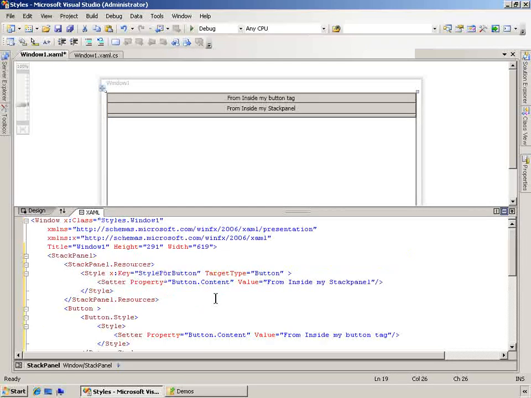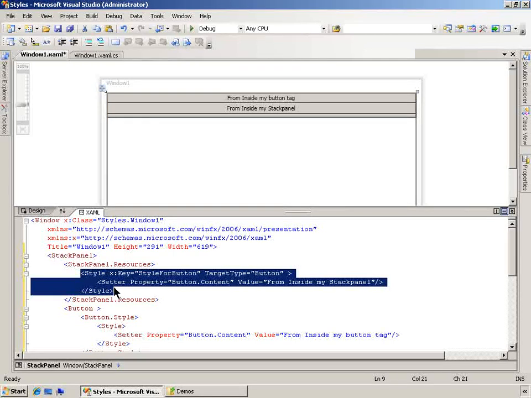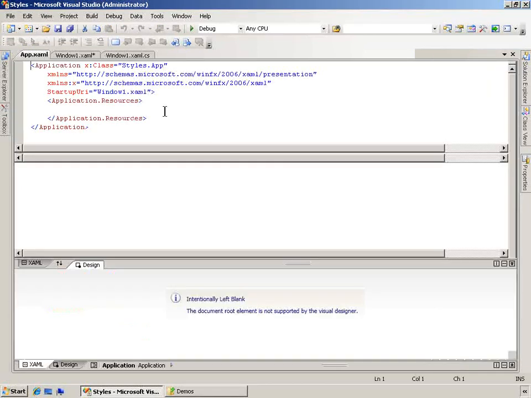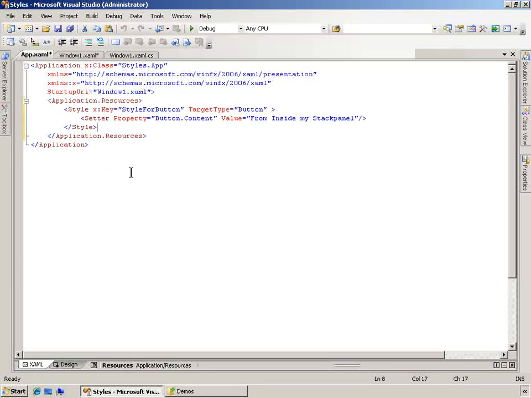Alright, and we're going to do one more thing as well, which is we're going to take this stack panel resource, and we want to take this to show our cascading, and we want to copy this out and put it into my application configuration, so up a level. We'll put this here. There's an application resources section. I'm going to get rid of the key. And now what I've said is I want to style all of my buttons throughout the entire application, whether they're in window 1 or window 2, etc. So this is the style from inside my application.